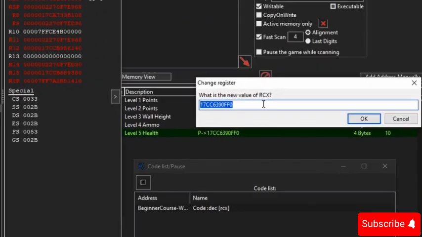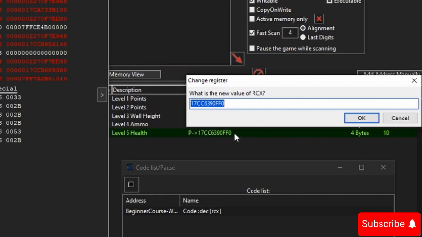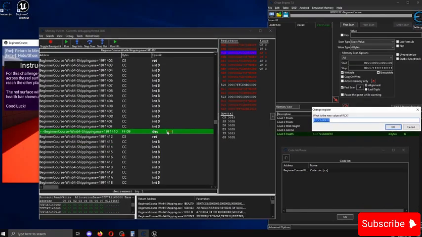I just want to show you guys that this number is identical to the address that is pointed at by the pointer chain of level 5 health. And this makes sense because this has to be the address of the health, so that DEC affects the value inside the box of the health, right? So it has to hold the address, and then with the brackets, it goes into the box and affects the value inside. Okay. So that's it.